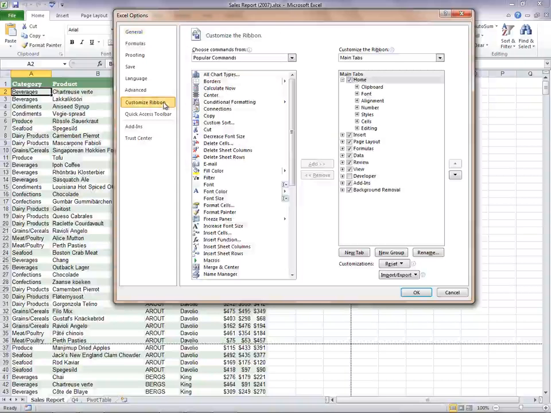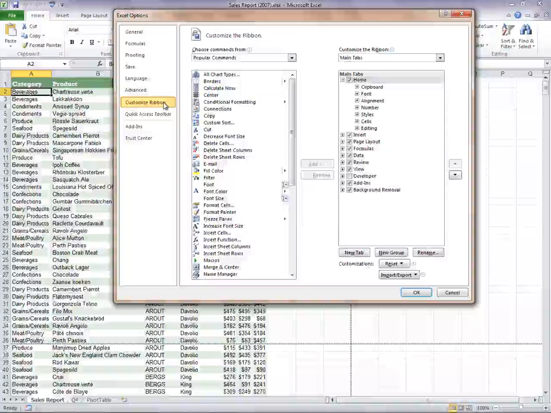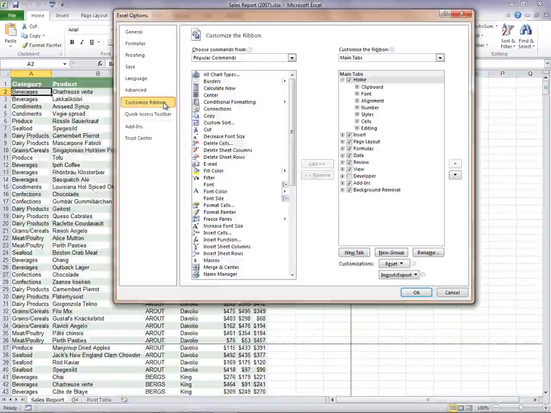Under Options, it's going to open up for you the Options dialog, and what I want to show you here is actually Customize Ribbon. So in the previous version of Excel, within the 2007 version, you didn't have the ability to really customize the ribbon. You can customize it now.